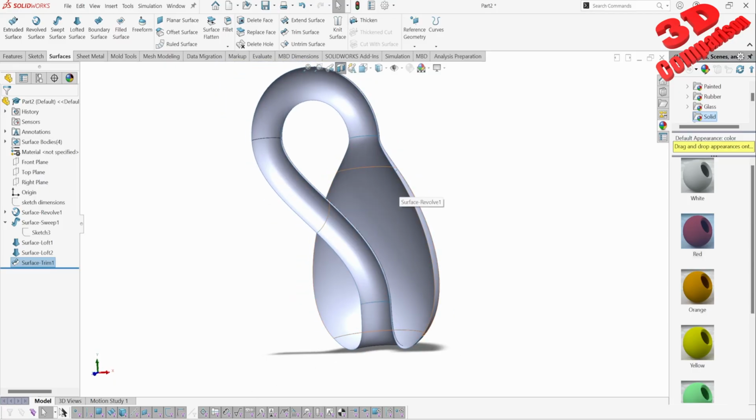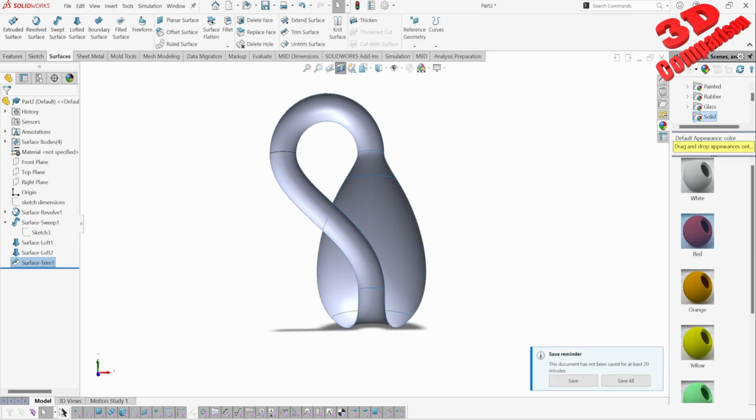We can now start adding that thickness over here. And we have a reminder over here that we should save that work. I will just close this for now.